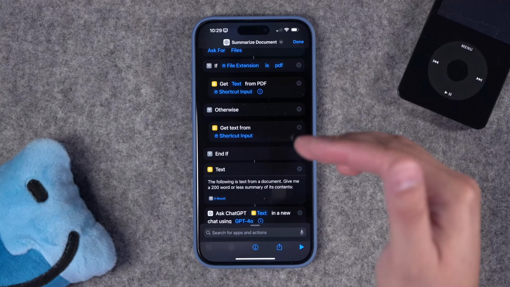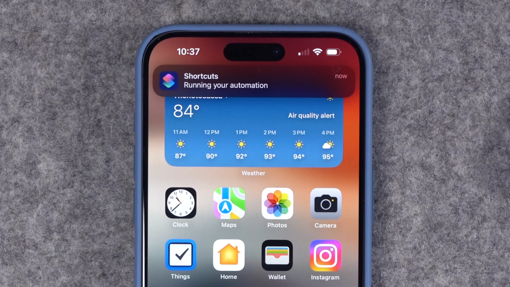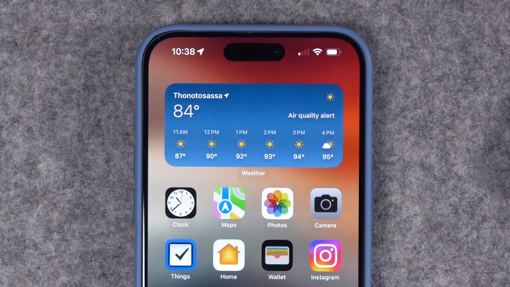So I've been doing a lot of advanced shortcuts here on the channel recently with things using ChatGPT 4o, lots of if statement and location-based automations, but I thought it would be good to go back to the basics, kind of give you the main building blocks I use in a lot of my shortcuts. This way you can build shortcuts and automations that are tailored to you.